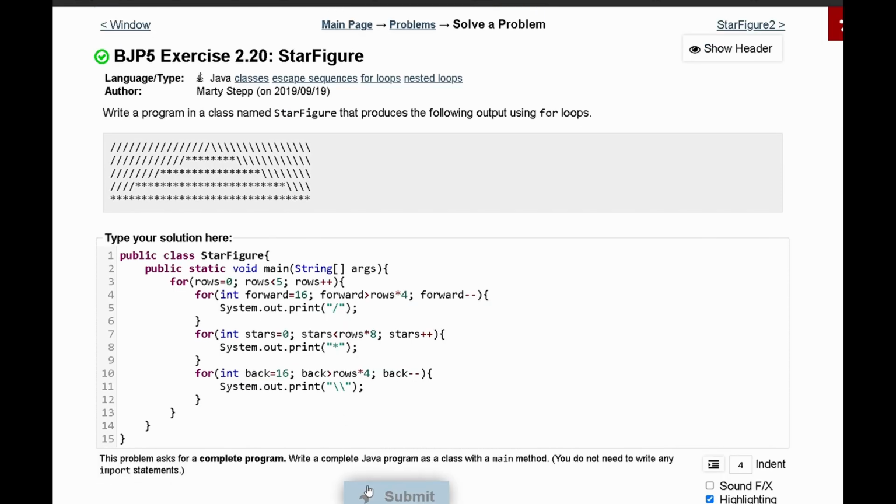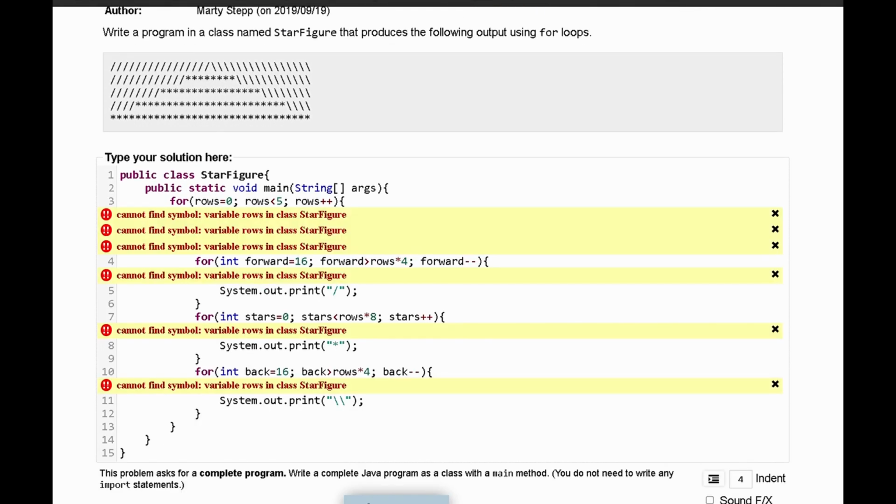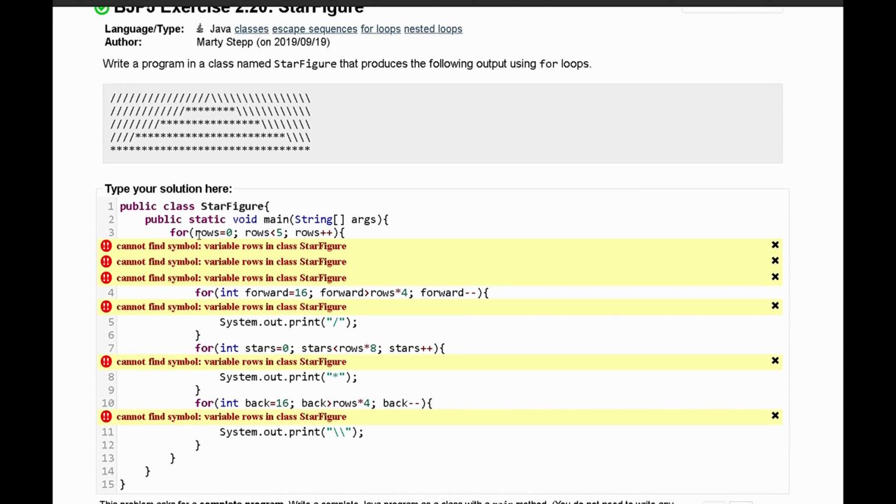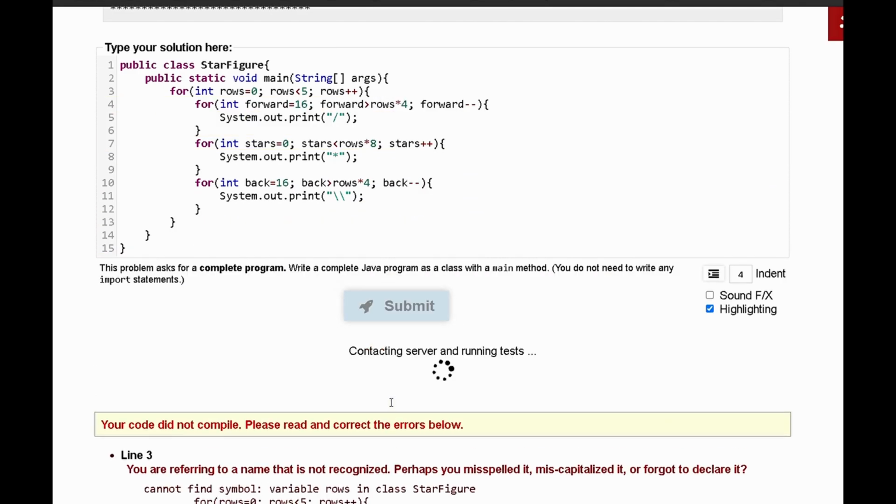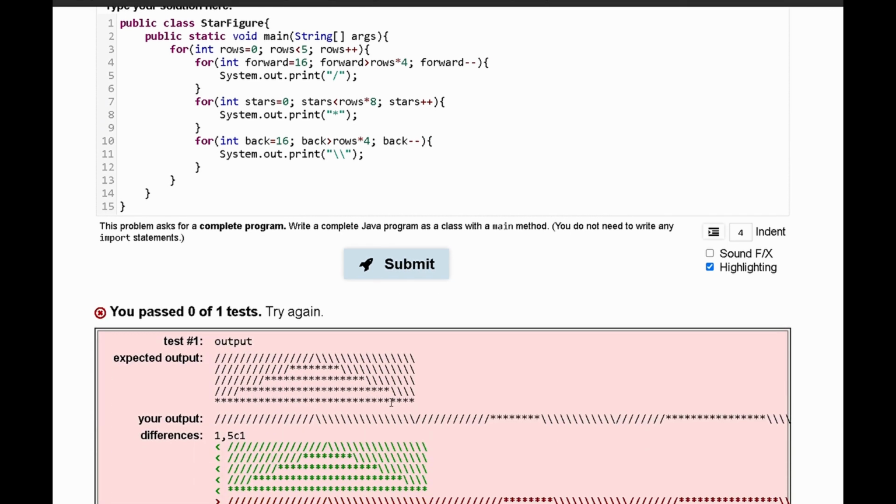If we submit this, we see that we need to initialize our rows. We didn't do that. And now we can submit it again.